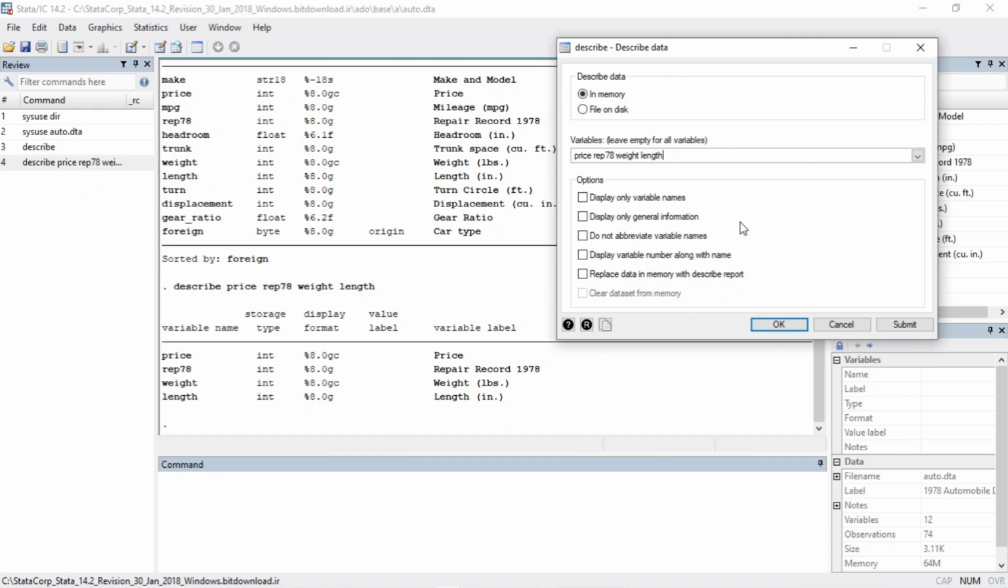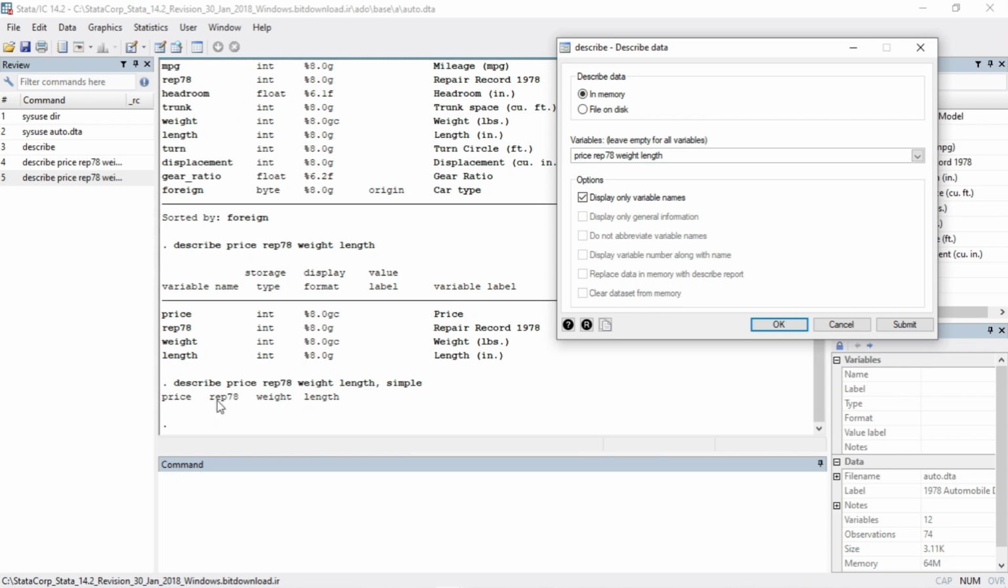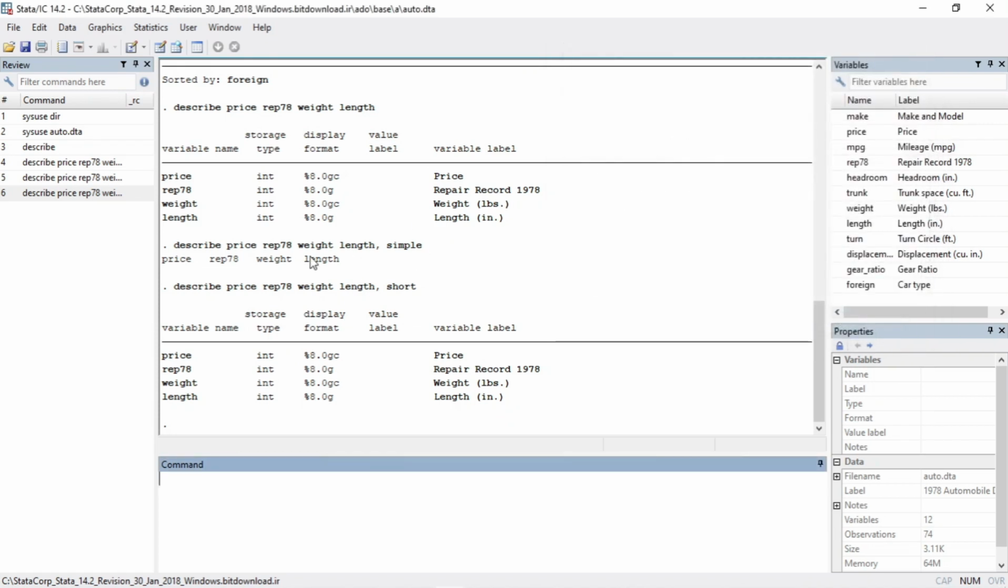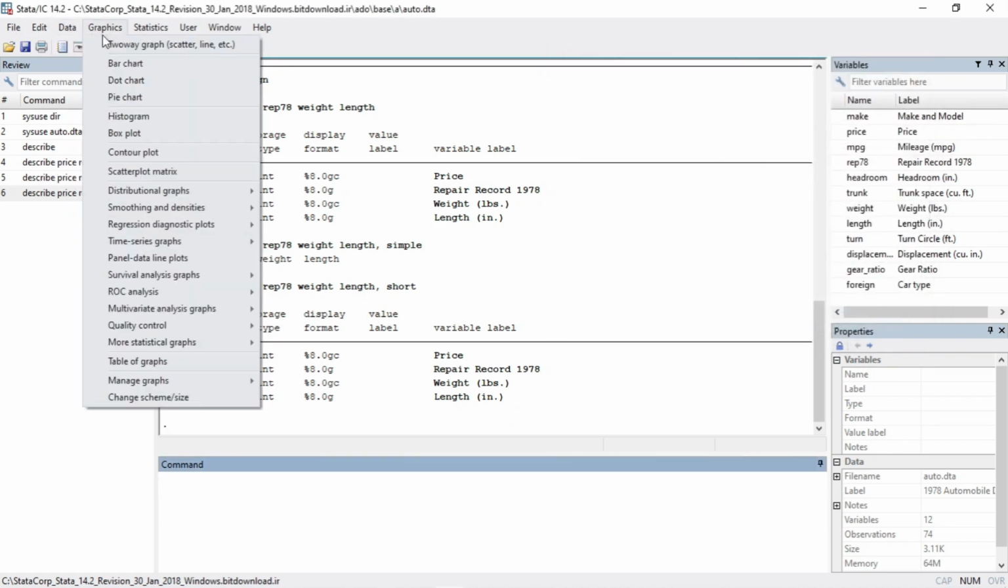Now, at a point in time, you can also choose several of these options or any one of them. For instance, we only want to display only variable names with the described data. When we do that and click on submit, you see that the variable names are actually displayed with nothing added. So when I deselect it and click on display only general information and click submit, it gives you this particular result also. So I have to click on cancel.